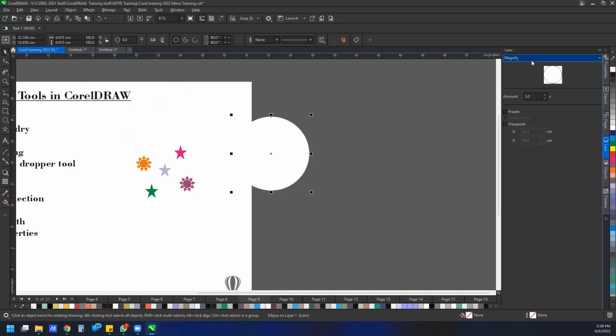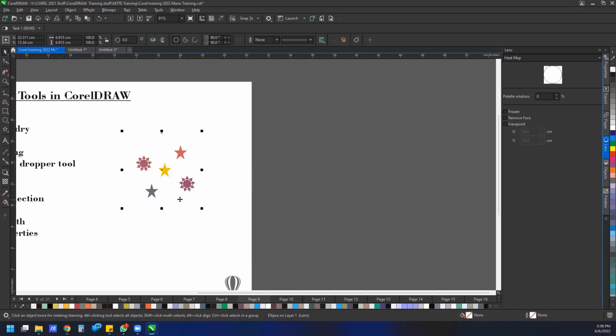इसी तरह से you can just select कौन सा इफेक्ट आपको चाहिए. Let's say you want a heat map, so just apply a heat map, and now you can see a heat map of that shape.